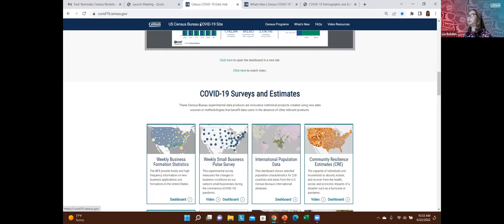So that's the caution on it. Once it does meet the quality standards, like the community resilience estimates, then it does become a permanent product, okay, a standard Census Bureau product. Before that, they are cautioning that they are experimental. And with that, you've got to use caution.